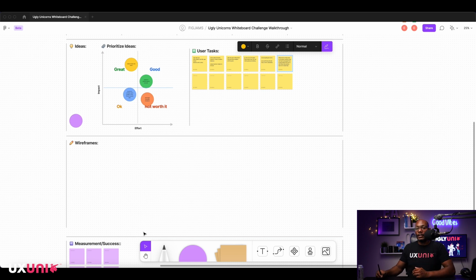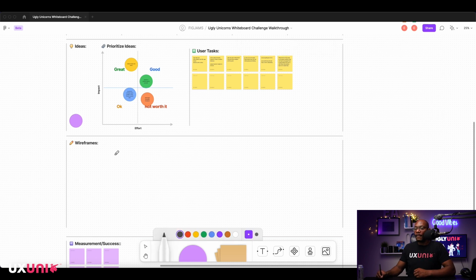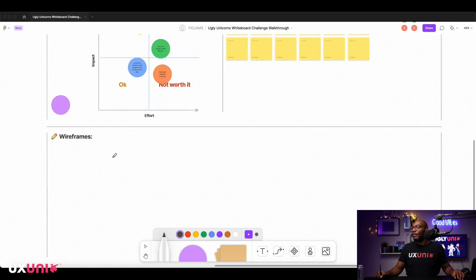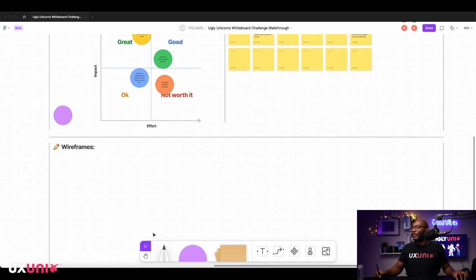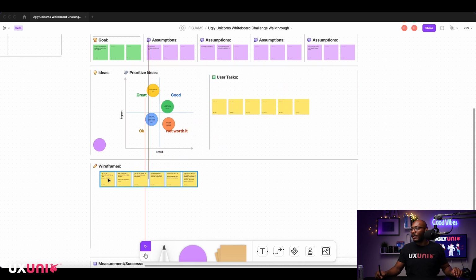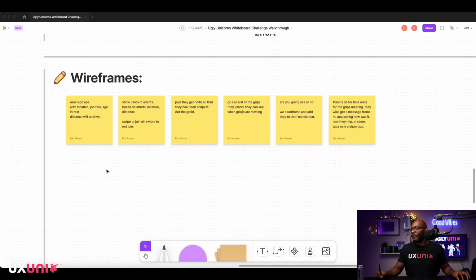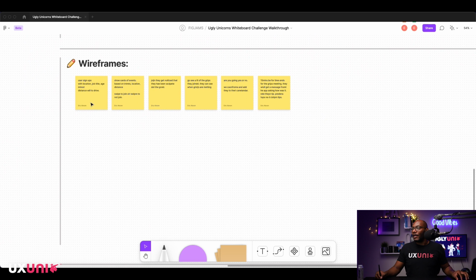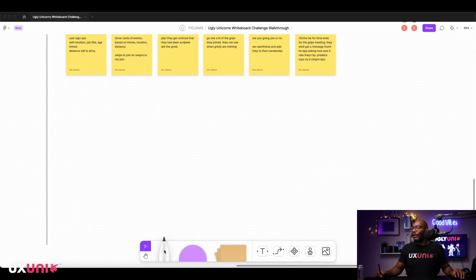This is what these sketches are going to look like. I'm going to click on this drawing tool here. Let me just zoom in real quick. I'm going to take these and move these over here. A little technique too. Okay, we have this. So the user needs to sign up. So I'm going to come in here and draw a screen.